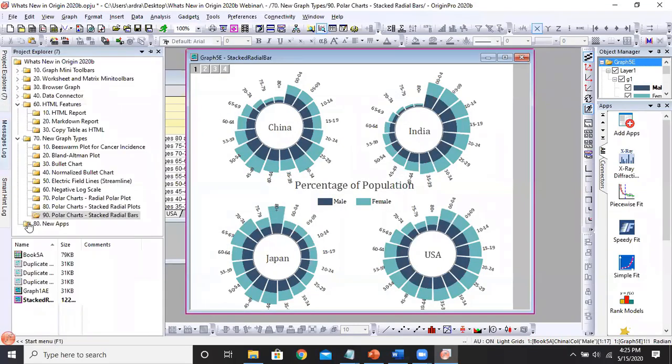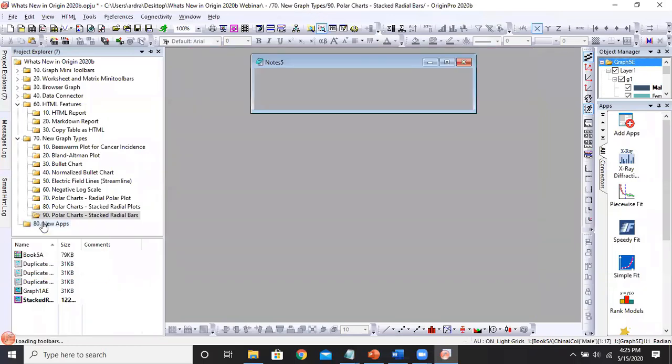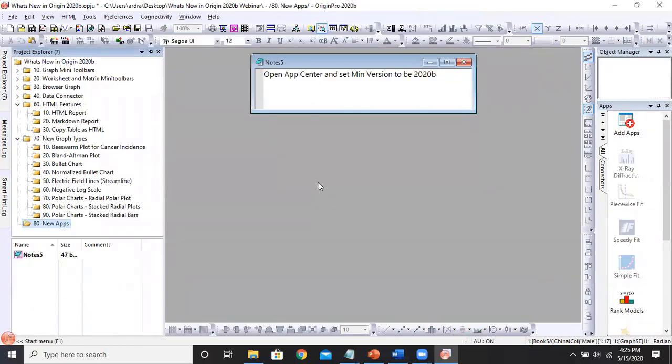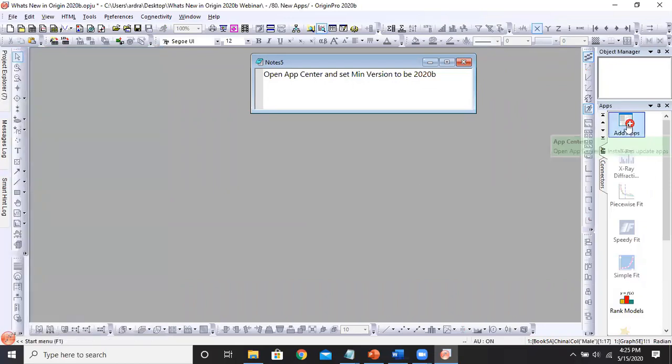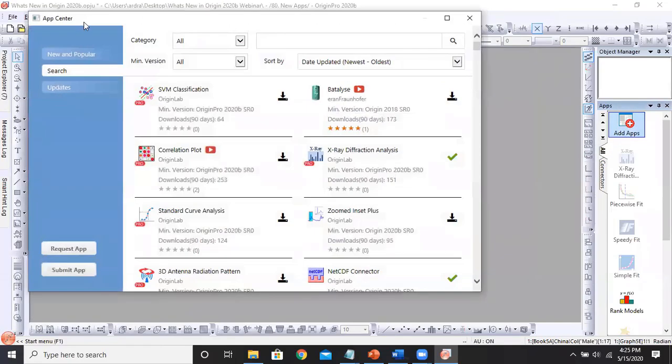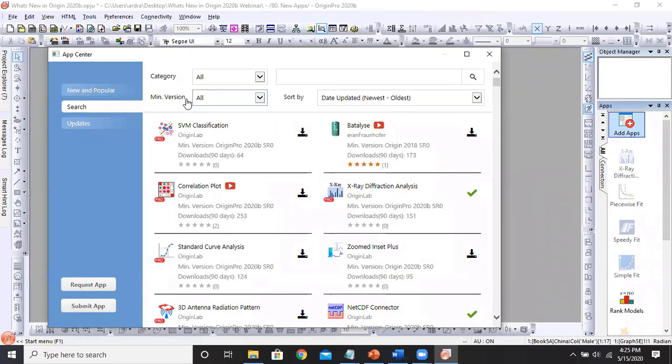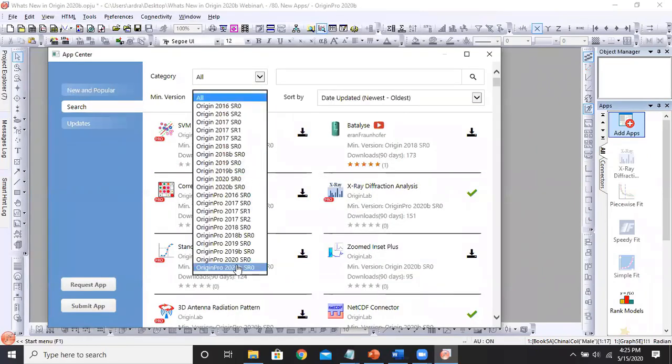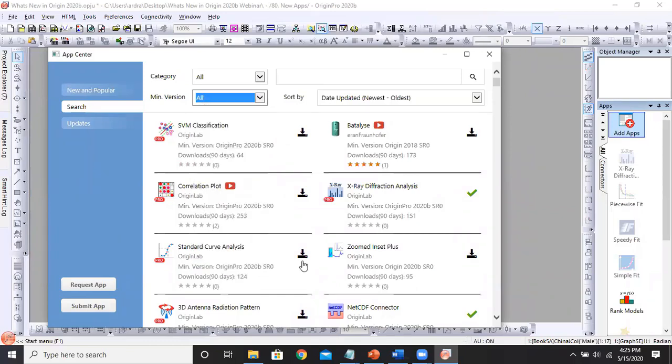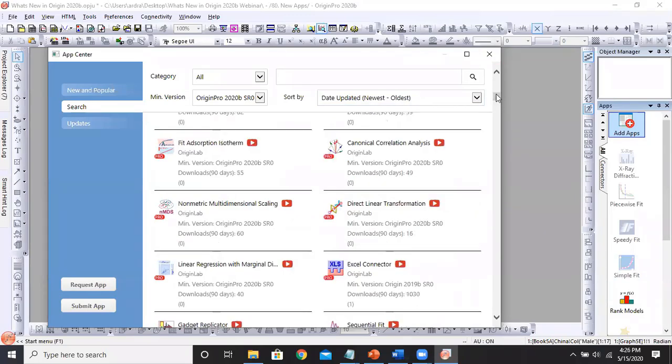All right, finally, let's take a quick look just for a minute at the new apps in Origin 2020. And the best way we're going to do that is to open the App Center. Bear with me for a moment. All right, and we will choose for the minimum version. I'm going to scroll down and choose 2020B, and choose search. All right, so let's look at some of these options.